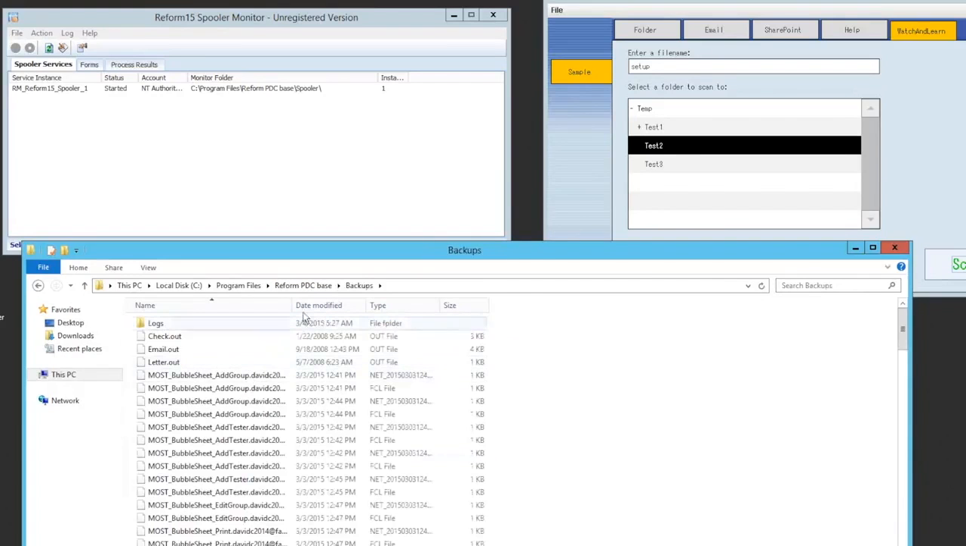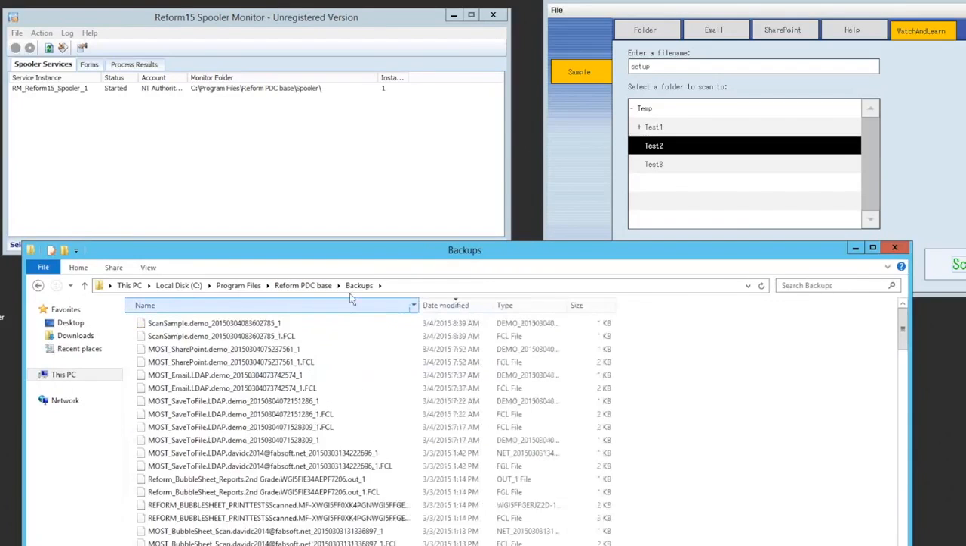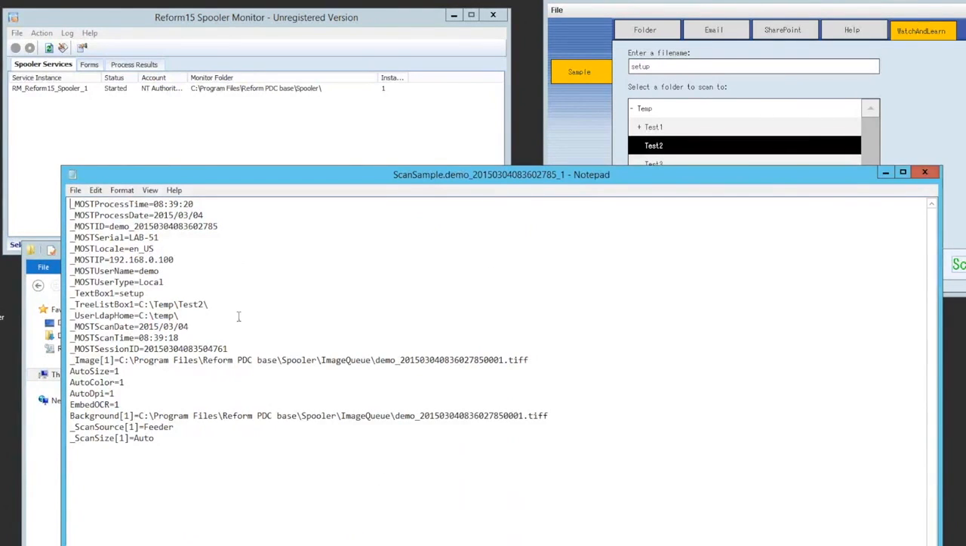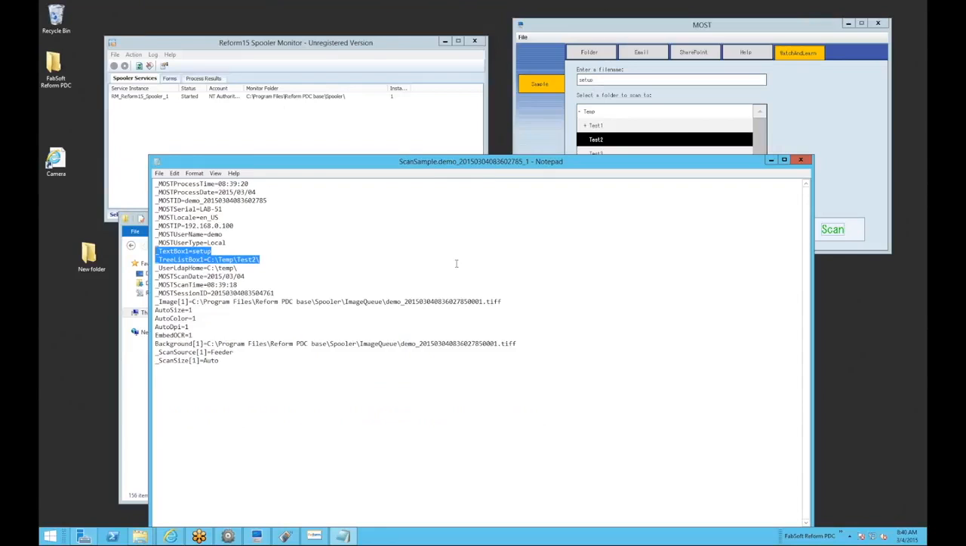But if we did want to look at the data that came through, we could look at the Reform backup directory. And looking at the SQL file, just like earlier, we should see the information that I entered on the screen. So now that we have data to begin configuring, the next step is to actually set up the workflow that will automatically create the form for us.